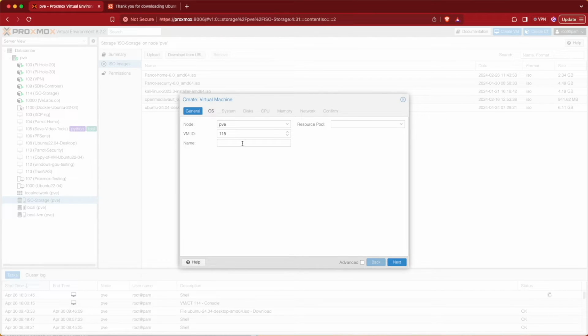After clicking Create VM, we're going to be presented with a bunch of general options. The node that we want this to run on, and if you don't have Proxmox set up in a cluster, the default node is going to be just fine for you, and you shouldn't have any other options. The VM ID, which can be customized if you like. Proxmox by default creates these in sequential order. And then the name. The name can be whatever you desire.